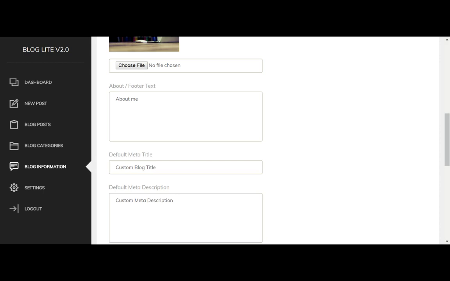Going down on this page, you'll find a field allowing you to enter the about or further text. So you can use this field to write something about yourself, and you'll see then this text in the footer of your blog.